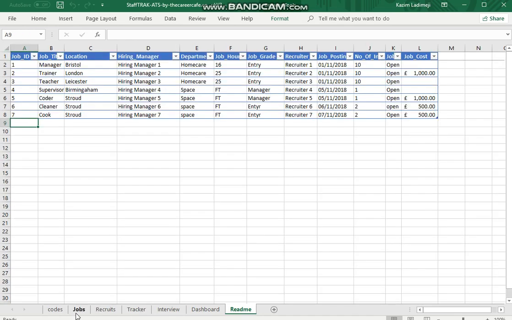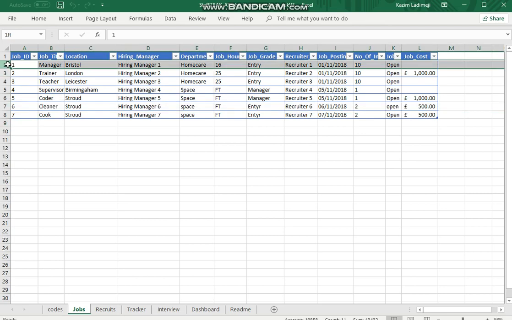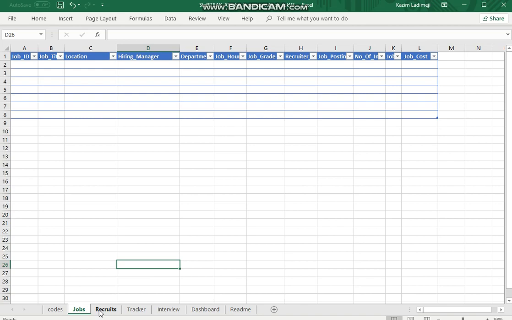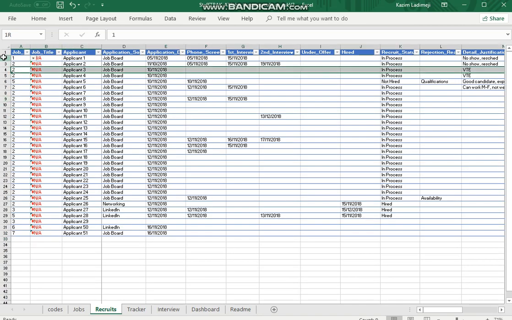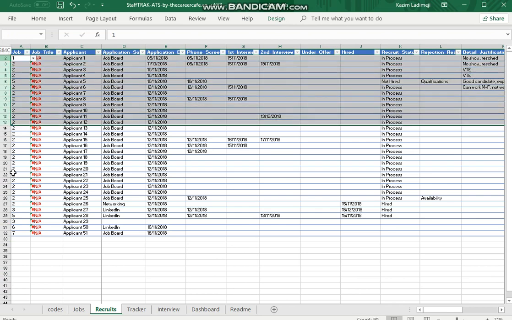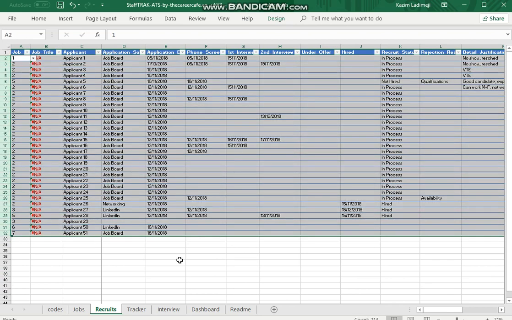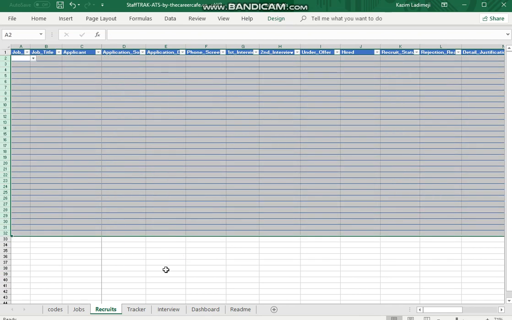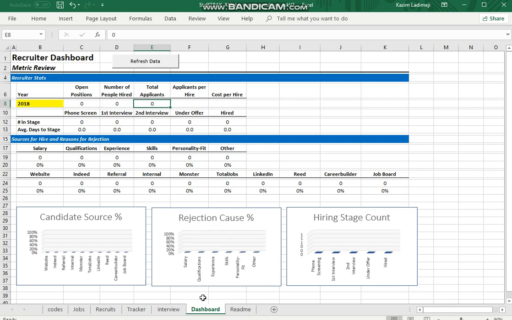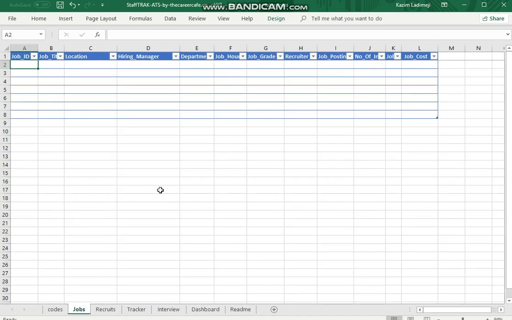Just as a final note, I've obviously put all this dummy data in. When you come to start, you can just delete it by doing that. Delete. That's getting rid of all the jobs. The reason that's all gone like that is because we've deleted all of the jobs. So we go to the dashboard, refresh data, and there's no data in there now. So that's how you delete it all.